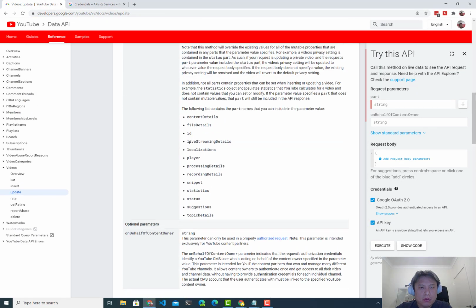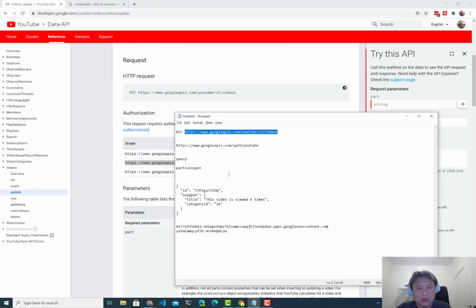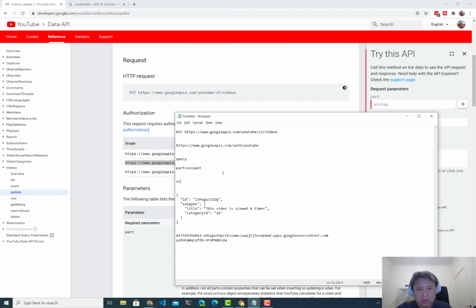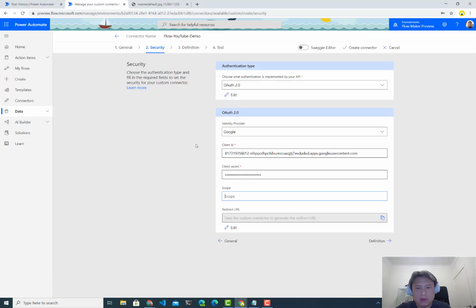We need this scope, which is this one. Okay, so this is a scope. Oh, we do have scope. It's this one. So we do have it. Okay, so we need that scope. Now we're going to create this connector.